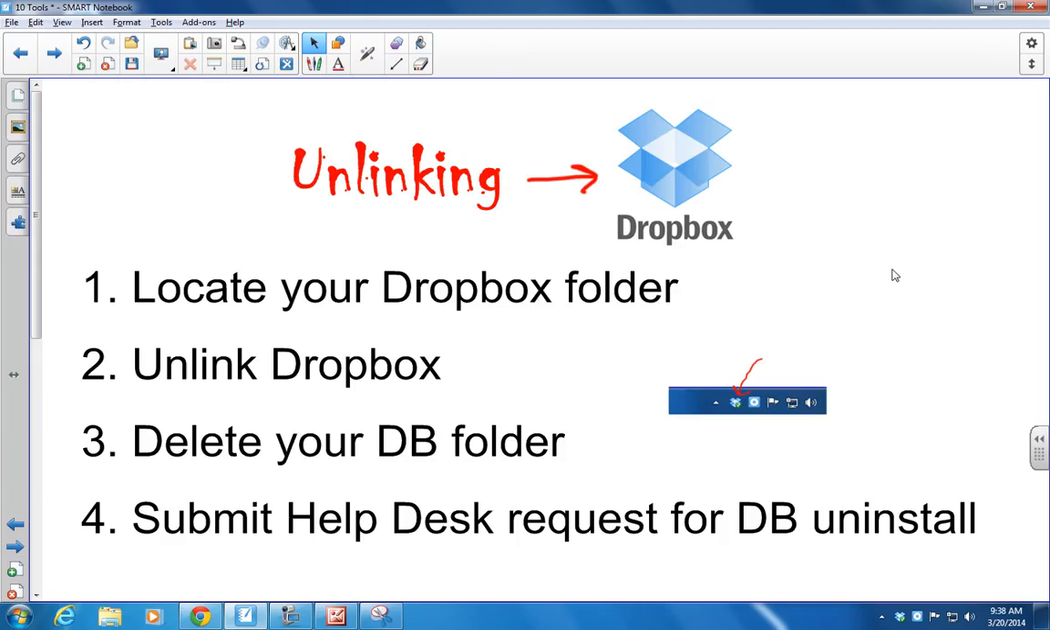So to unlink Dropbox, there are basically four steps. You're going to locate your Dropbox folder, you're going to unlink the Dropbox account, and you're going to delete your Dropbox folder, and then submit a help desk request to technology so that they can actually uninstall the program itself, so you don't keep getting reminded on a daily basis that Sophos is blocking Dropbox. So how do we go about doing that? Well, it's really pretty simple.